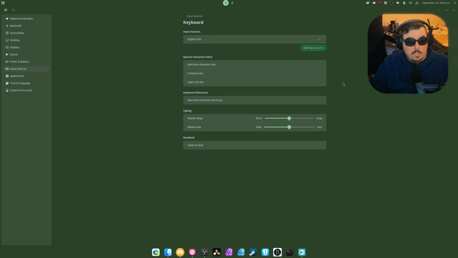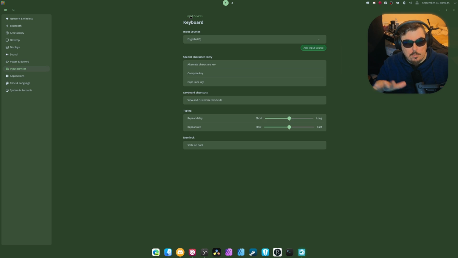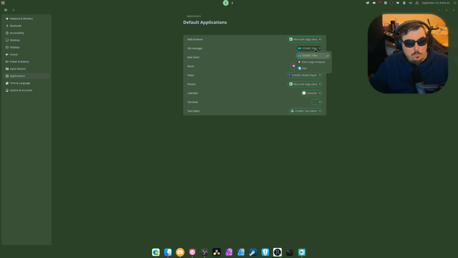For input, keyboard, pretty straightforward. You have your input sources, you have your special key characters, you have shortcuts if you needed to for managing windows, moving windows, navigation system, windows tiling, and custom. So that's pretty interesting. So if you needed to, you can set it up just like Hyperland. And there's also repeat delay, repeat, and state on boot. So yeah, there's a lot of things that you can choose in here, so that's pretty nice. Default applications, they do work very, very well.